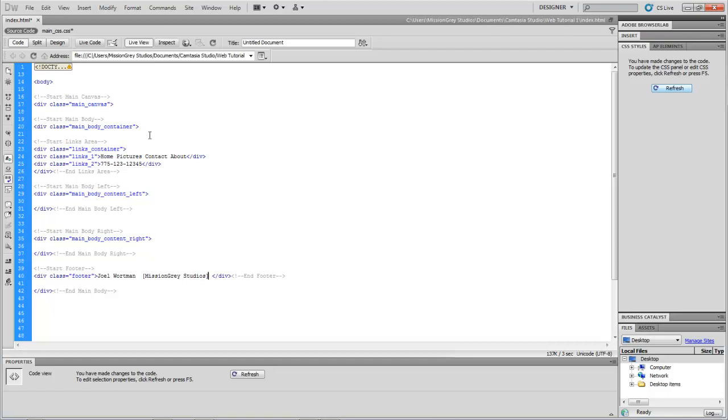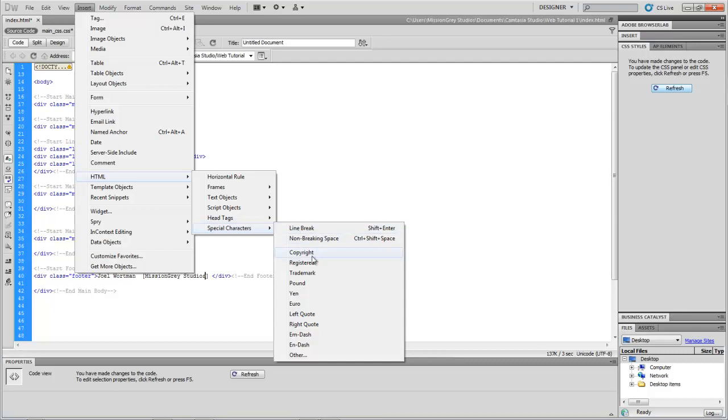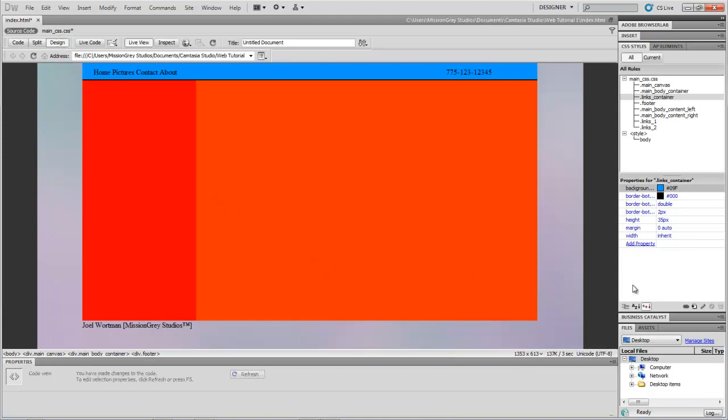We can add an insert. If you want to add a type of special character, you can go to Insert, HTML special characters, and we can do trademark. That inserts it there. Back to our design. There we go.